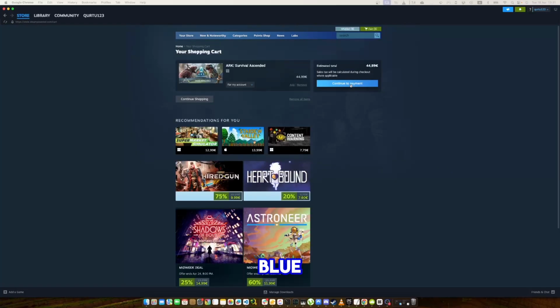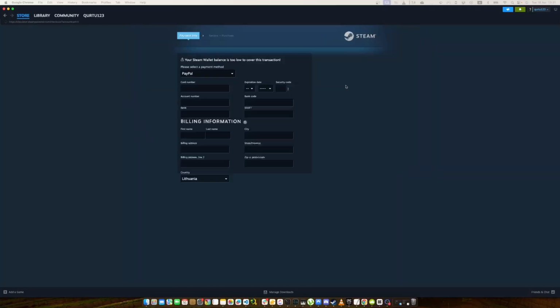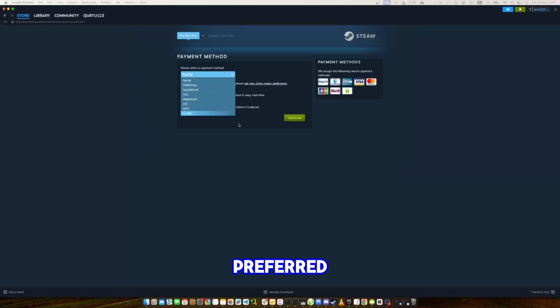Now click on blue Continue to Payment button. In Payment Methods, select your preferred payment method and proceed. After you're done with payment, next steps I will show with game I already own.